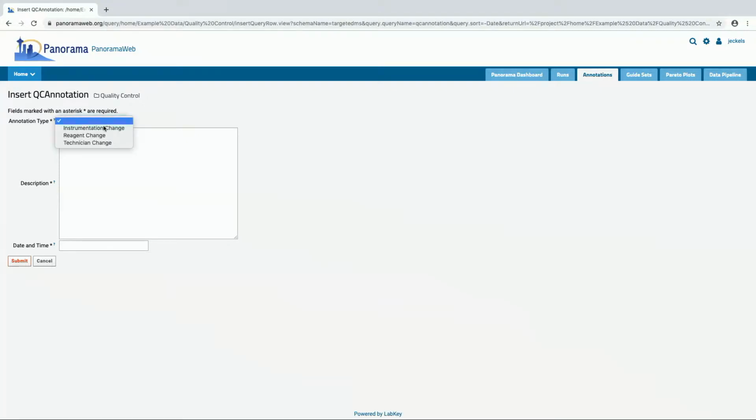Here in Panorama, we've got a handful of classifications, types of things that might be resulting in the change. So I could say instrumentation change, and I could say tech recalibrated. And if that was today, I could say 10/4/19 and save that.